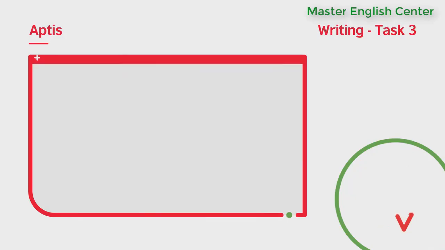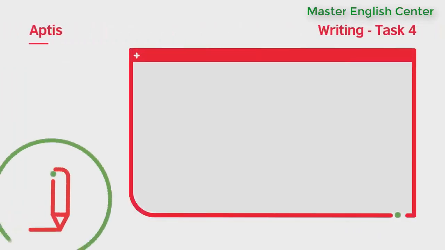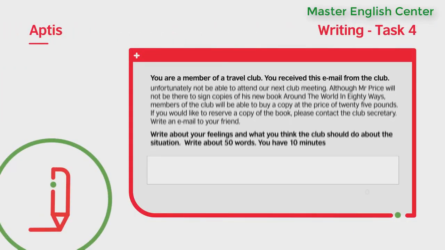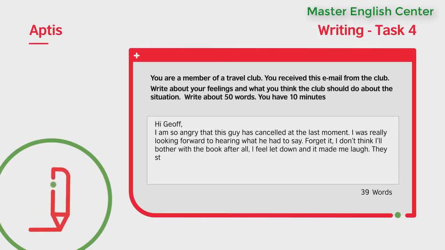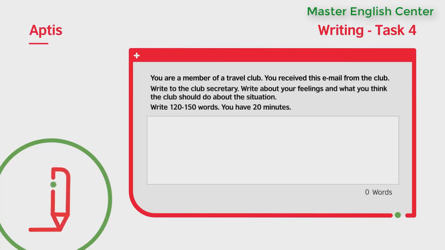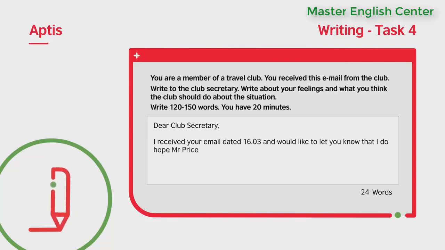In the final part, you have to write 2 emails in response to some information you have received. You're asked to write a short informal email of 40 to 50 words to a friend and a longer formal email of 120 to 150 words to an unknown person. Both emails are on the same topic but should differ in terms of language used.